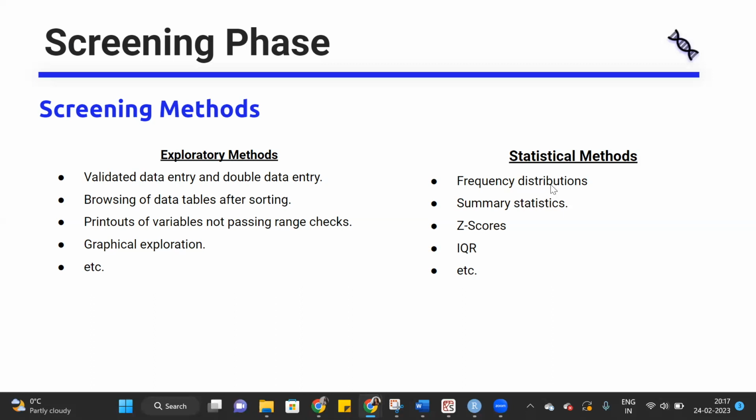And then we have some statistical methods. So frequency distributions and summary statistics, those are pretty standard. Z-scores and IQR are really helpful for detecting outliers. And IQR can also be done visually or exploratorily with box plots.